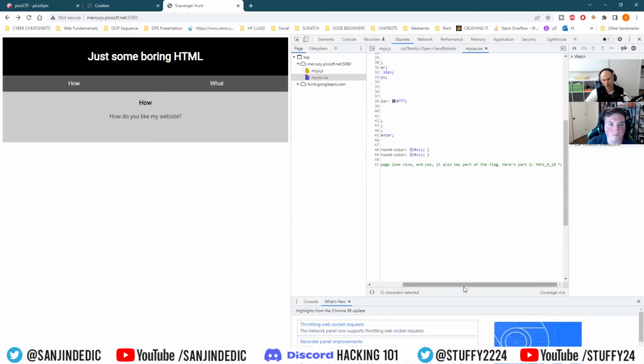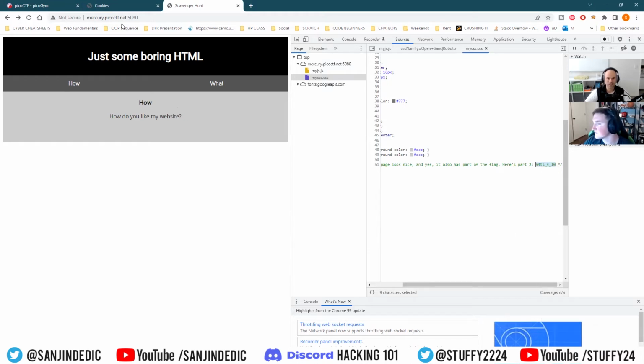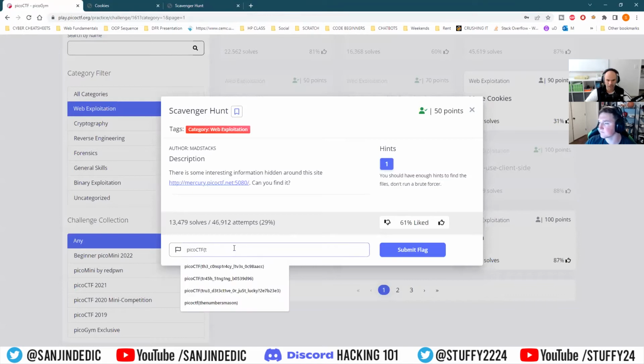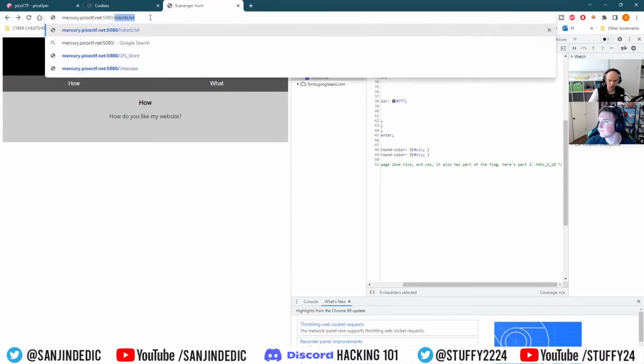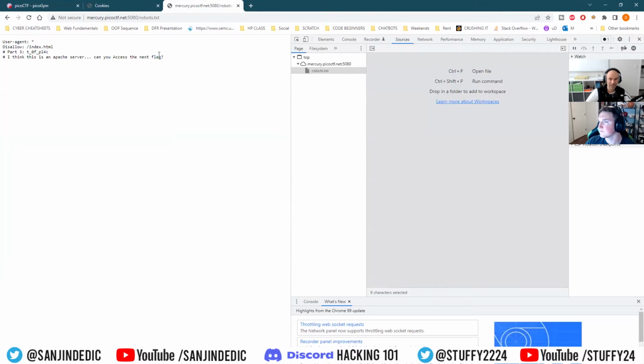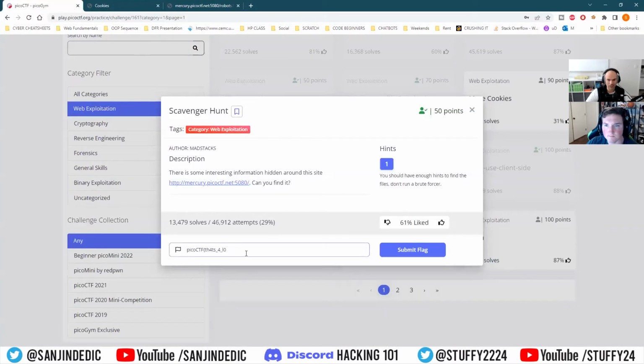Interesting. My notes said parts 1, 2, and 3 are sort of easy. I've heard of the robots thing, so this was part 1, that's part 2, and if you just go onto the website and search for robots.txt, that's part 3. And I think this is an Apache server. Can you access the next flag? At this point, I was like, oh dude, I have no idea.